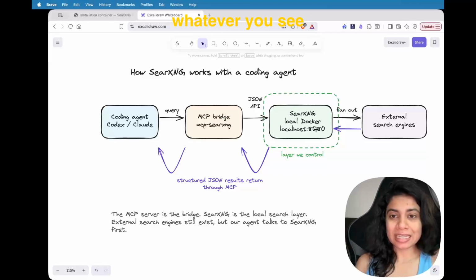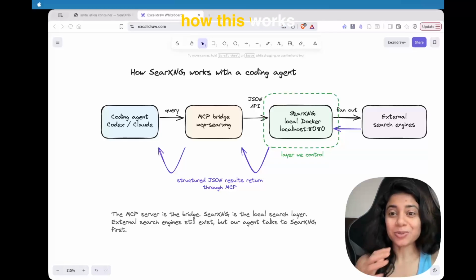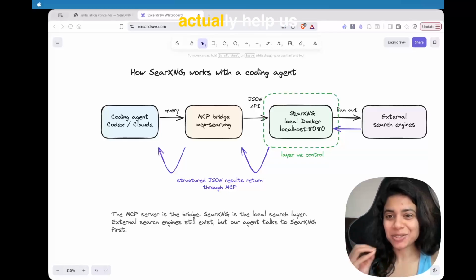And whatever you see in this instance, it is happening private and local to your machine. And these external search engines like Brave, Google, DuckDuckGo, all of them still exist, but the coding agent is going to talk to the search engine instance first. I hope it makes sense how this works under the hood, and this will actually help us in making the setup super easy because now you understand the fundamentals.